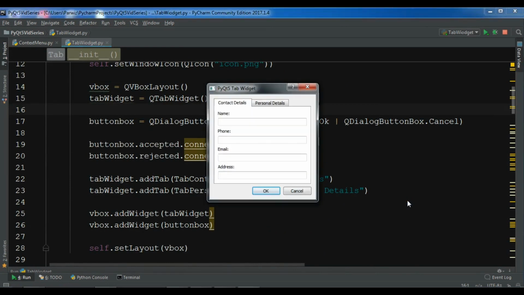So you can do more with tab widget. Now you can see I have a nice tab widget. This is the personal details, and select your favorite programming language. You can choose male, gender, and like this. So this is the contact details.